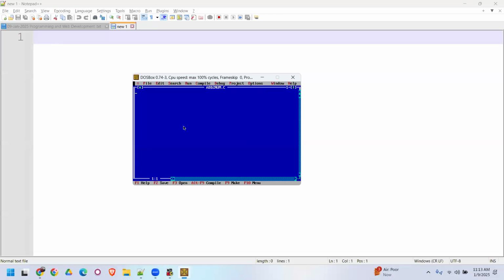Now, pretty simple. Every program will have this hash include stdio.h. If I'm not following the best practice, I'll follow. Void main. I'll not be using clrscr unless you are very sure. First, I need variables. How many?